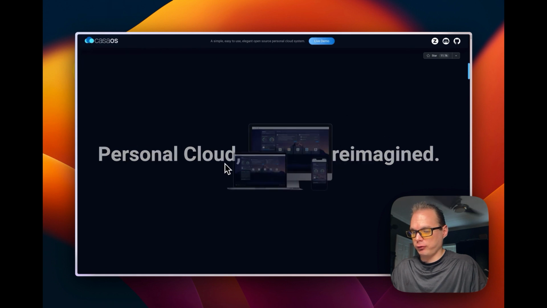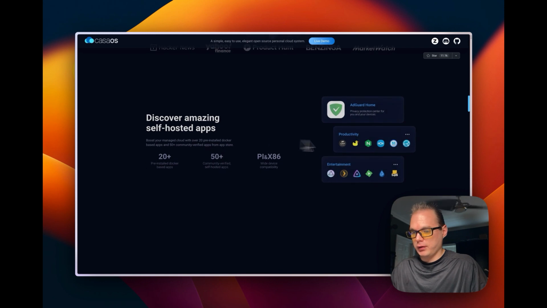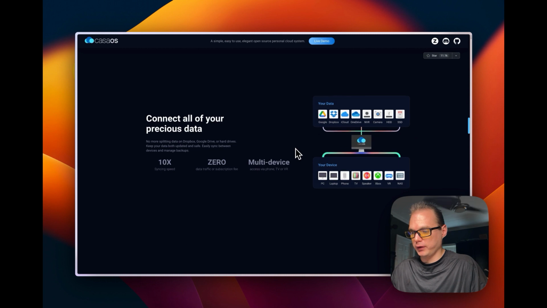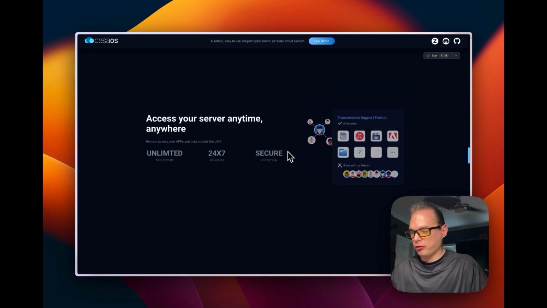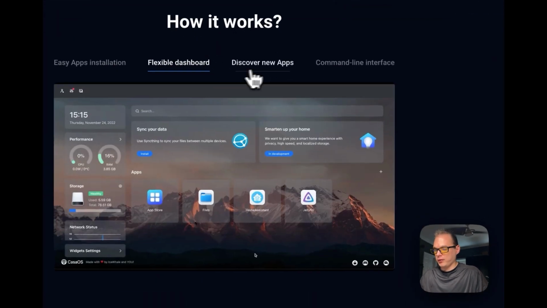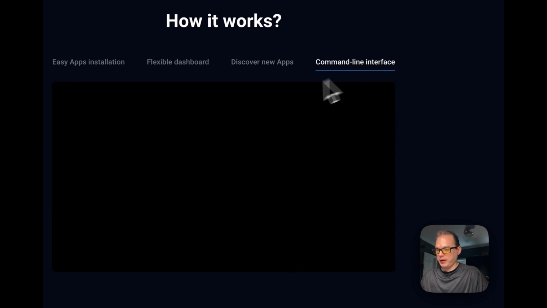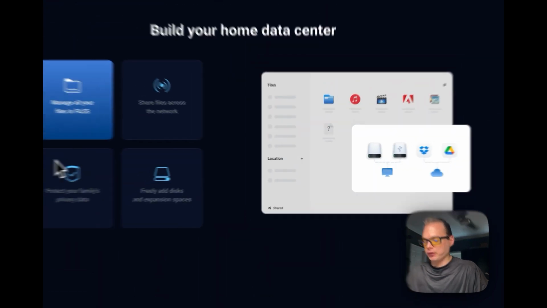Now a little bit about Casa OS is it's a personal cloud for yourself, so you can install Docker containers on it. It's personal cloud reimagined, and it has an app store, which is a marketplace for one-click installs. You can connect all of your data to it, and then you can access your server anytime, anywhere. And then it's got a flexible dashboard, discover new apps, and command line interface, and build your home data center.